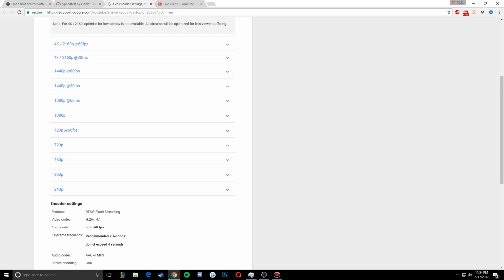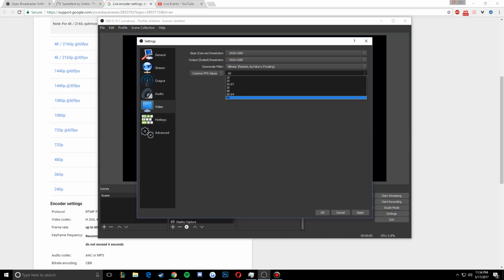But if you're not doing gaming, 60 FPS is kind of useless. So I'm going to be doing 60 FPS personally. If you want to go 30, if you don't want to take up performance, it's not required. 30 FPS still looks fine. You can definitely go down to 30 to knock some performance off your system. So I'm going to be going 60, and after you're done with that, hit apply.